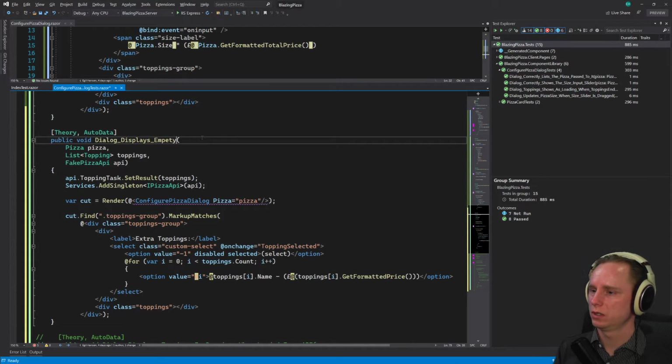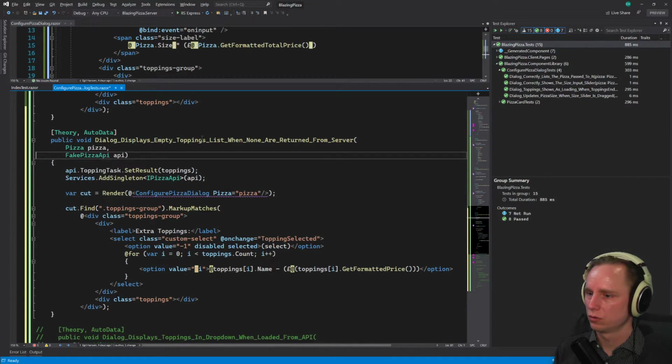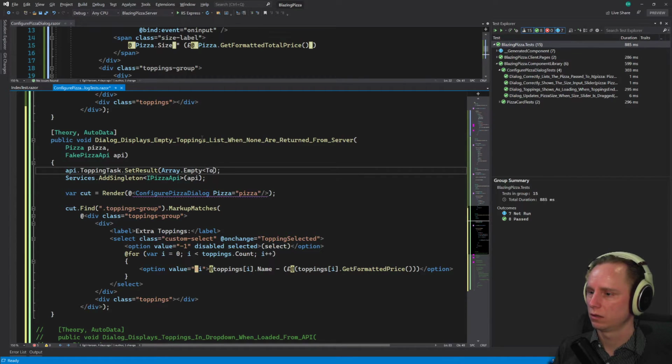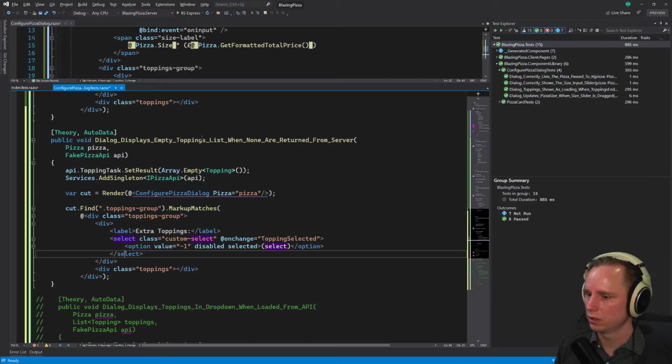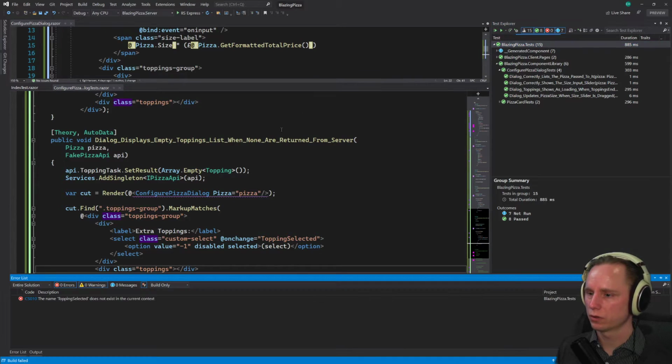Let's display empty toppings list when none are returned from server. Okay. So instead of having it, I'm just going to set array empty topping. So we're going to return the empty list of toppings, and in this case we're not going to expect anything in here. We're just going to expect something like this. So let's run that test and see if that works.